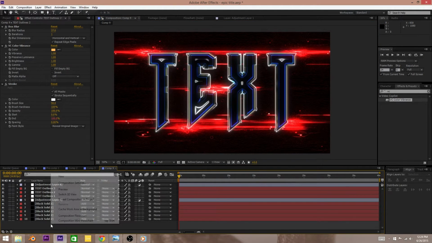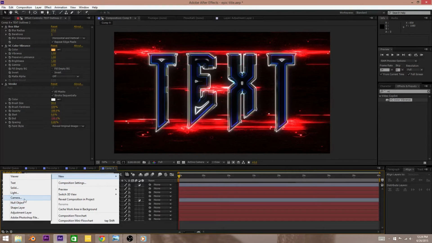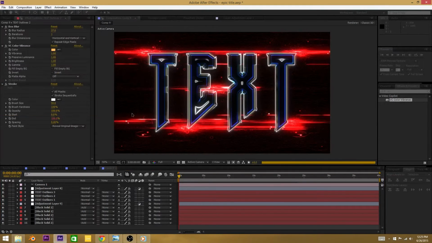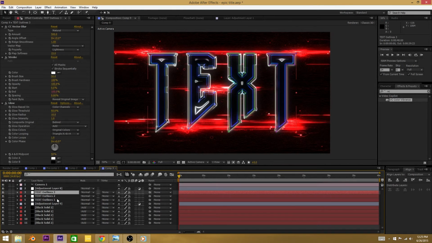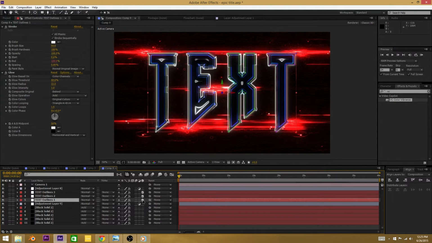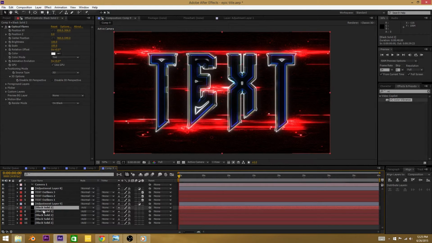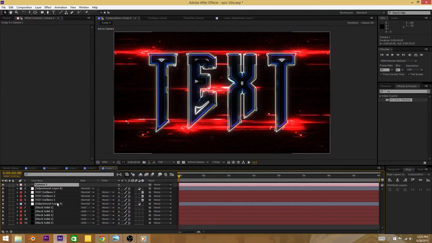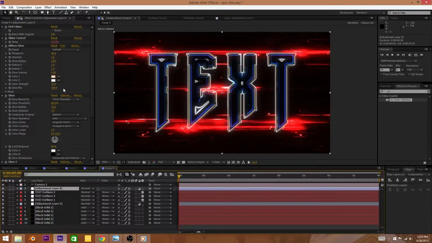So now what we're gonna do is add a camera. And we are also going to want to make these 3 text outlines 3D layers. Now what you don't want to do is make the optical flares layers 3D layers, because they are set to 3D here. If you're using pictures like lens flare pictures you got from the internet, then yes, definitely set them to 3D layers, but not these. You also don't want to set your adjustment layers to 3D. So now that we have that set, we can get to animating everything.